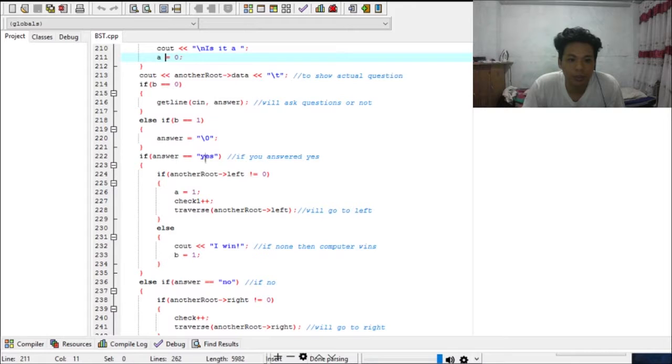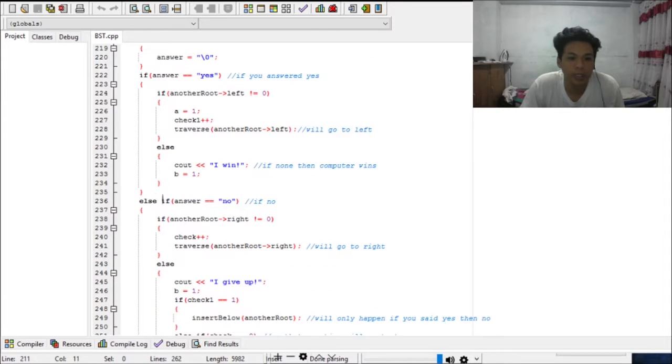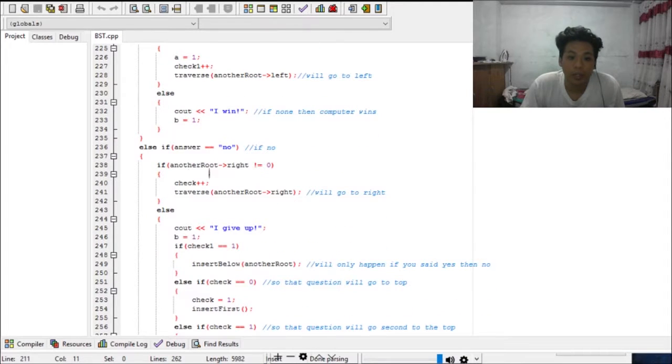If the answer is yes, then if root left is not null, then A is equal to 1. Then check plus plus for checking. Then call the traverse function again on the left side. Else the computer will win, then B is equal to 1. Else if the answer is equal to 0, meaning no, it will go to the right.